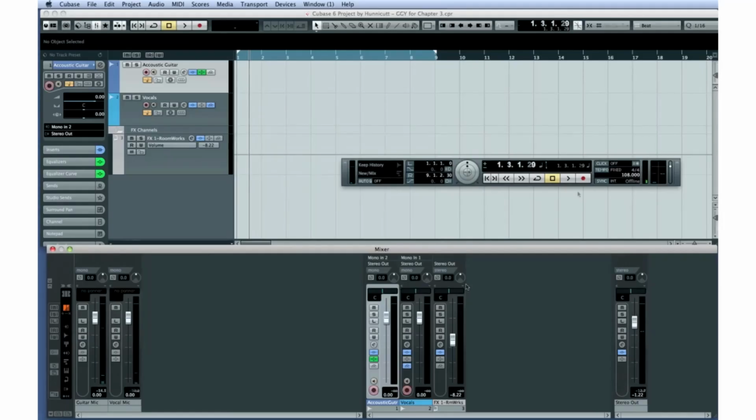Here we go with take 1. Press the record button on the transport panel.